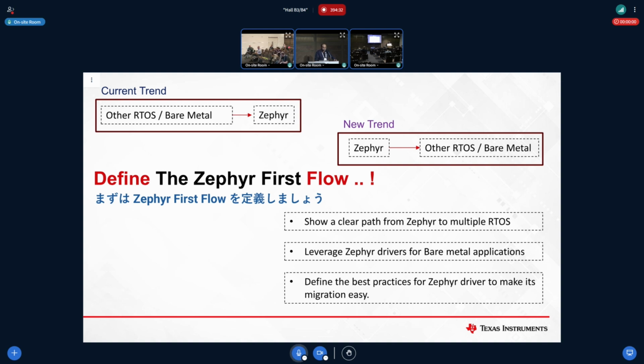So let me play devil's advocate here. Why Zephyr first? Why not do it in ThreadX first and then export the bare metal driver from there and then do it in Zephyr? I mean, don't get me wrong, I like the approach, but what makes it so beneficial to do it in Zephyr first and then do the export from there?